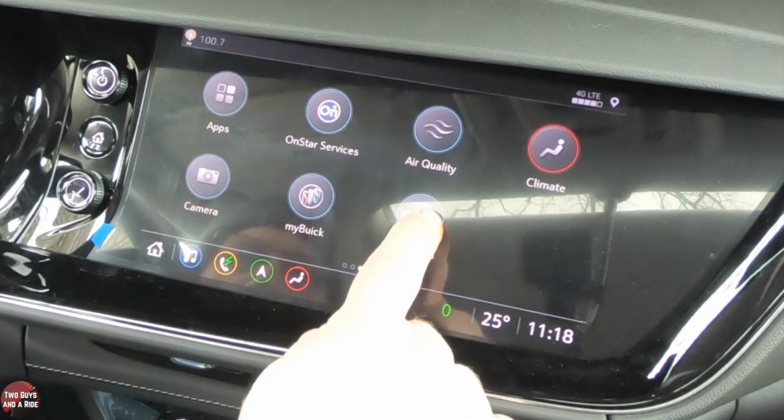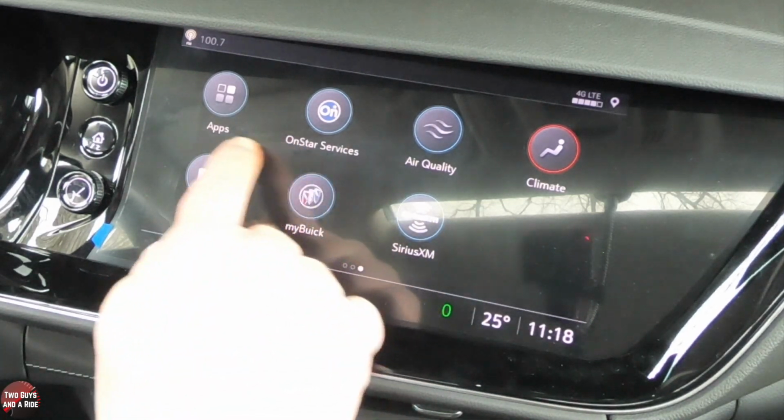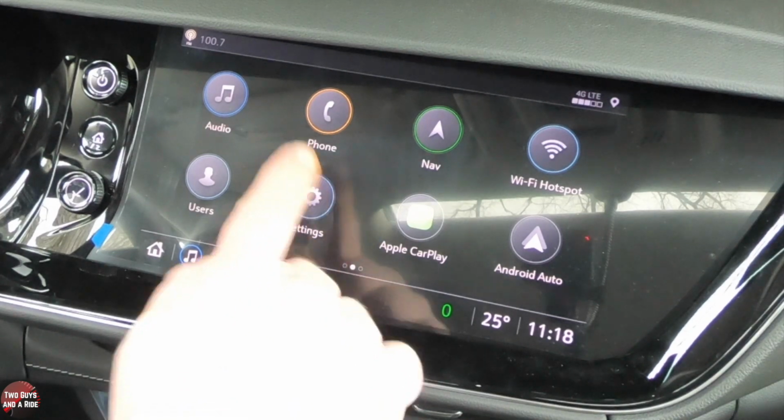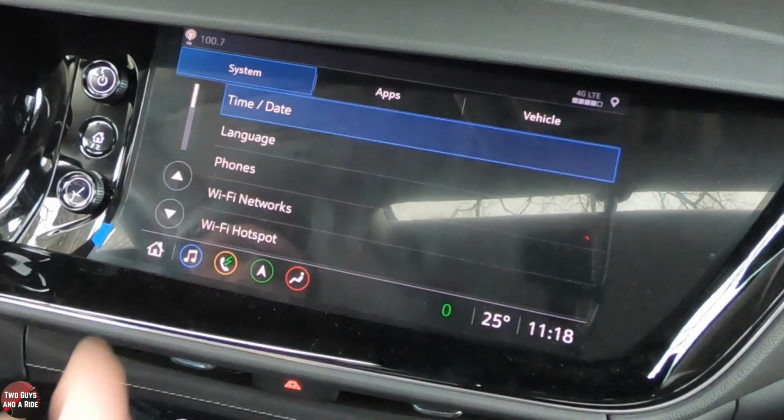Okay, down here, you do have a button for Sirius XM, and then, of course, a button for the My Buick app. Now, let's go back here for a minute to settings, because I want to show you a couple of things. First of all, this is where you can change a lot of things. So you can change the time and the date.